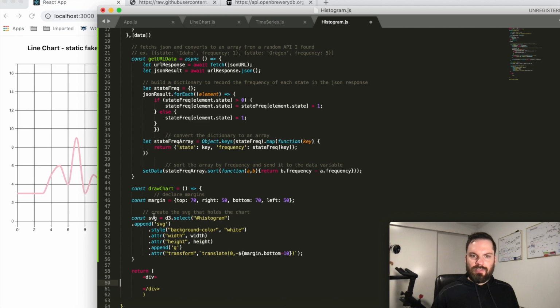Okay, and you're very used to this by now. Let's create an SVG equals d3.select histogram. Let's throw our histogram in here, div ID equals histogram. Now, append that histogram with an SVG. Let's give it a background color of white, but I'm going to do black for now so we can actually see it. Then set its width and height, and then move it around where we want it moved to.